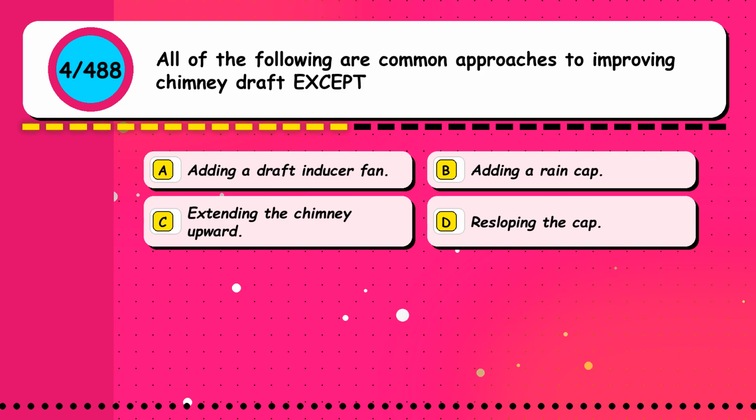Question 4. All of the following are common approaches to improving chimney draft except: Option A. Adding a draft inducer fan. Option B. Adding a rain cap. Option C. Extending the chimney upward. Option D. Resloping the cap.